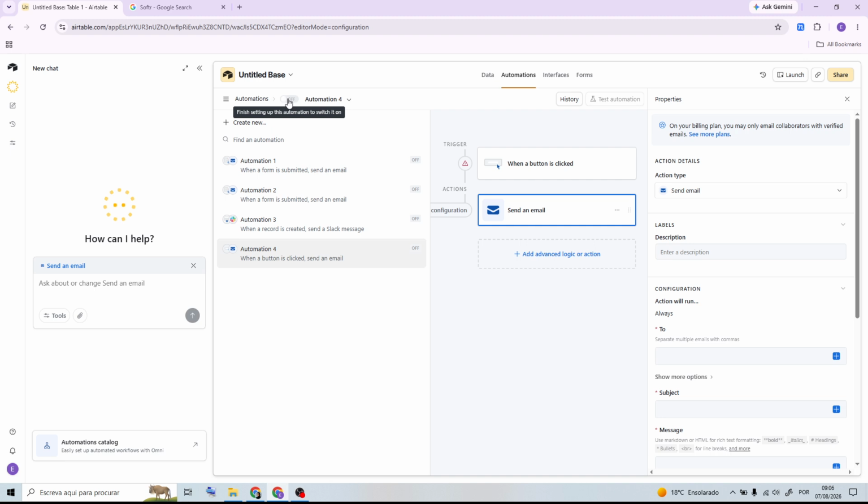You can return to the automation section anytime to edit the workflow, view activity, or make changes as your process grows. And that's it. You've successfully learned how to build an automation in Airtable.